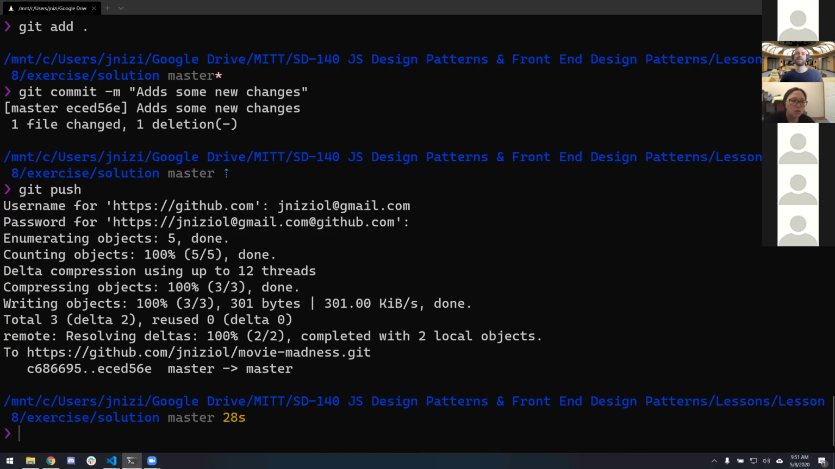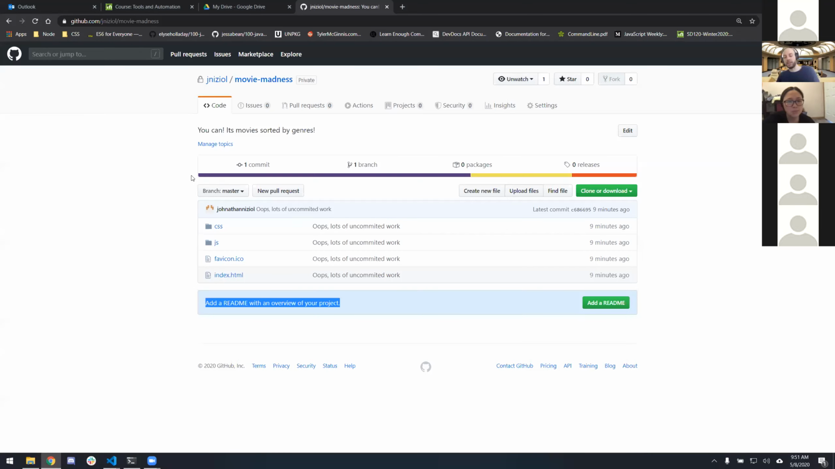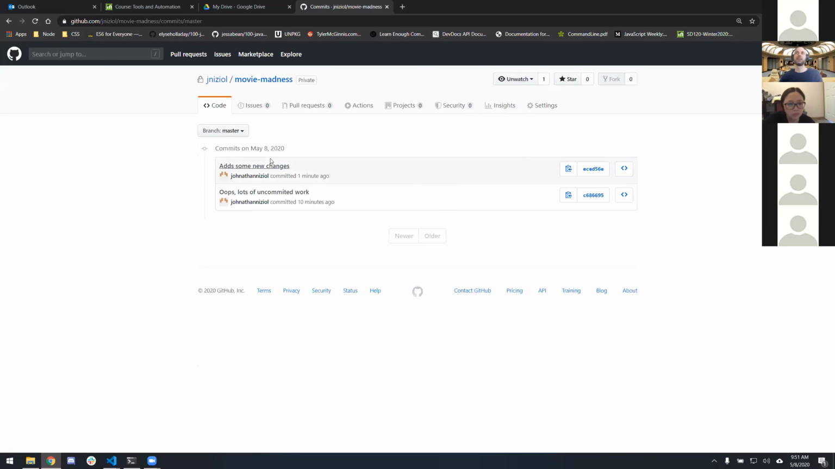Okay. And so that is our new workflow, is we push every time. You don't have to push every time that you commit, but I almost do. Okay. And if we come back here, we refresh, we see 2 commits, right? We can look at the commits, 1, 2.